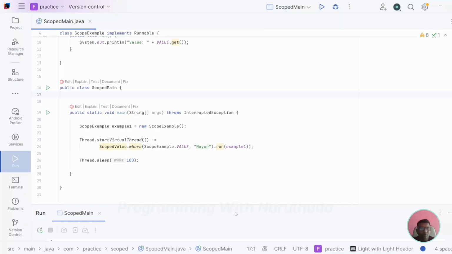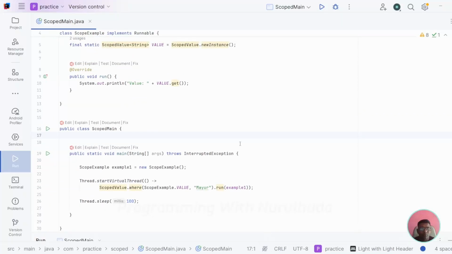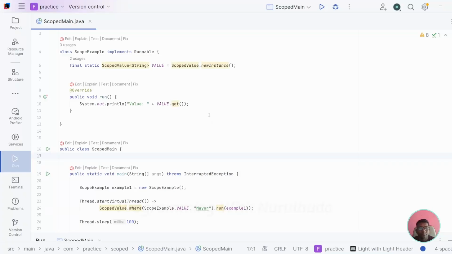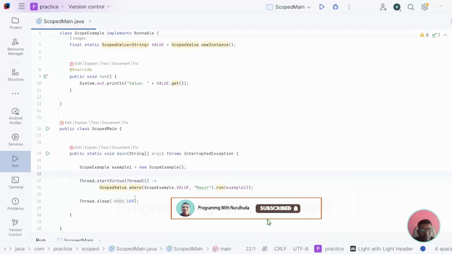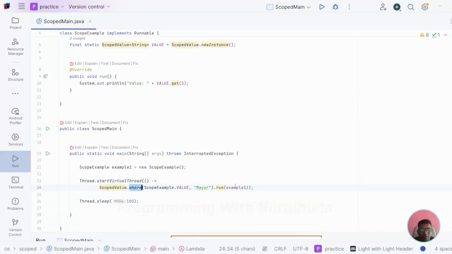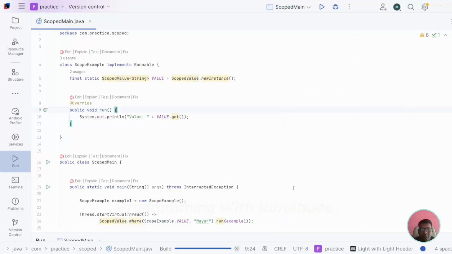Hello everyone, in today's video I am going to show you how we can change the scope value. Now we can understand using an example. We have one virtual thread and we pass here a scope value and create one instance of ScopeExample and initialize this instance as Mayur. Now I run this example.